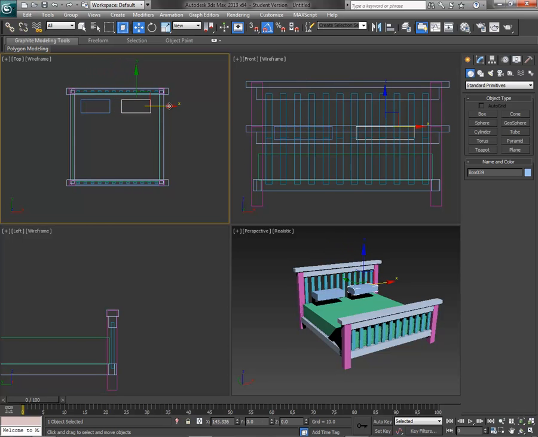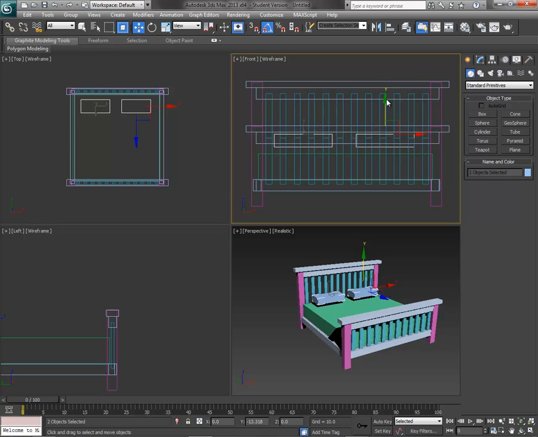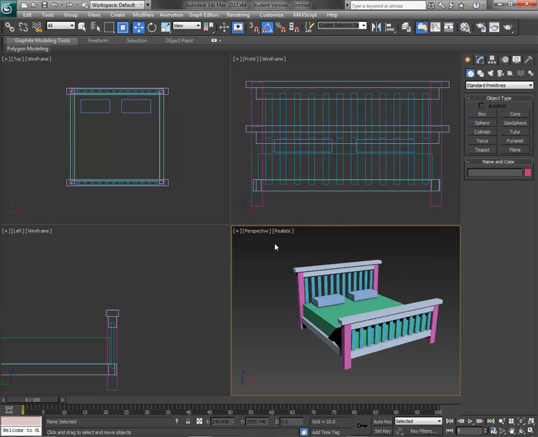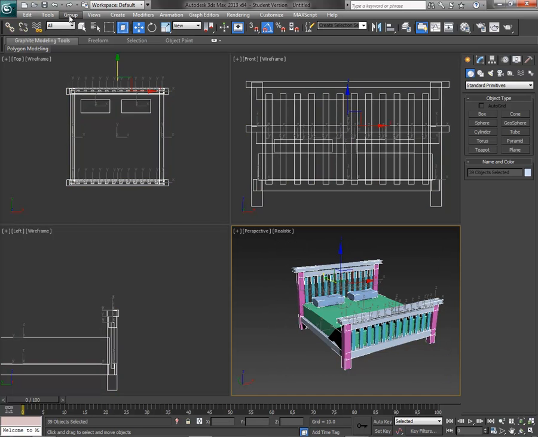Hold down shift and copy it, and let me hold down control. Copy both of those and move those down so they're on top of the bed. Okay, and then I could group the whole thing. Group.